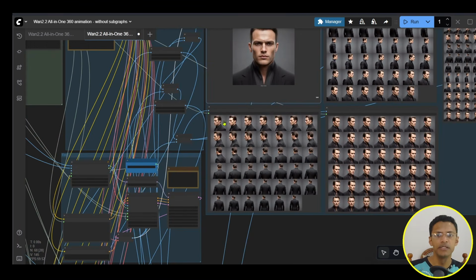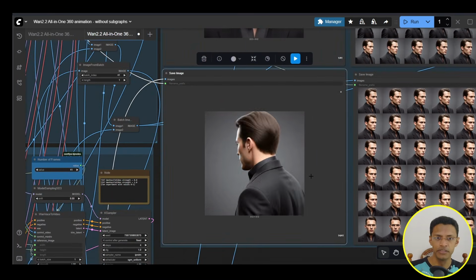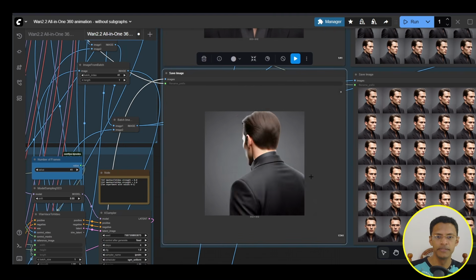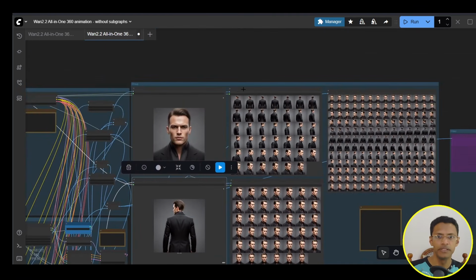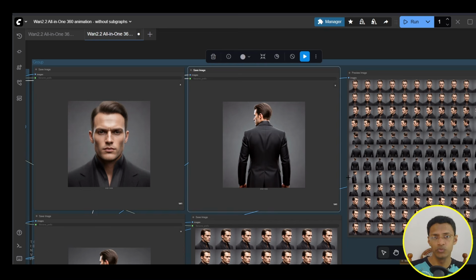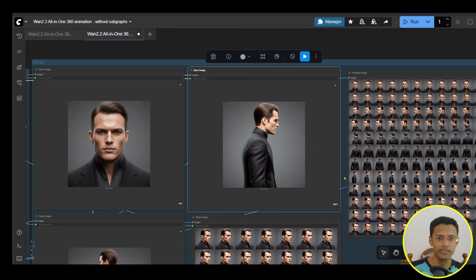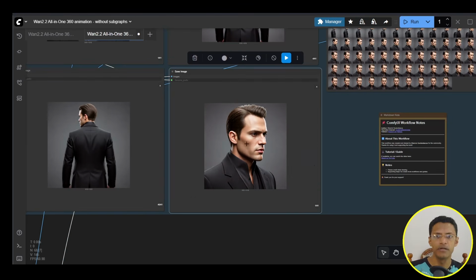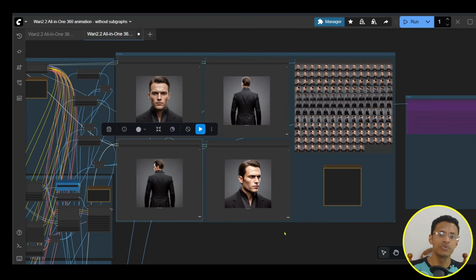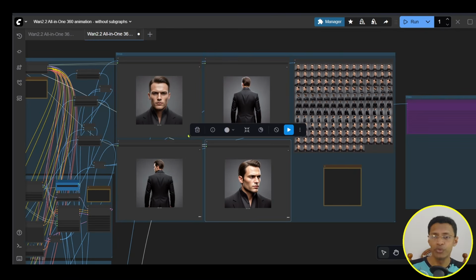Now if we go down, we see the character turning from left to the back. Here, top right corner, the character will turn from back side to a right side view. And then at the bottom here, the character will turn from right side back to the front view. If you don't like the sequence for one of these views, you can regenerate for just that sequence. That's why I have it separated like this.